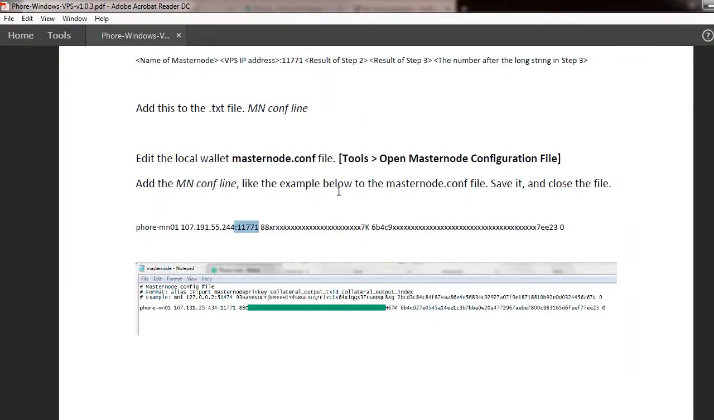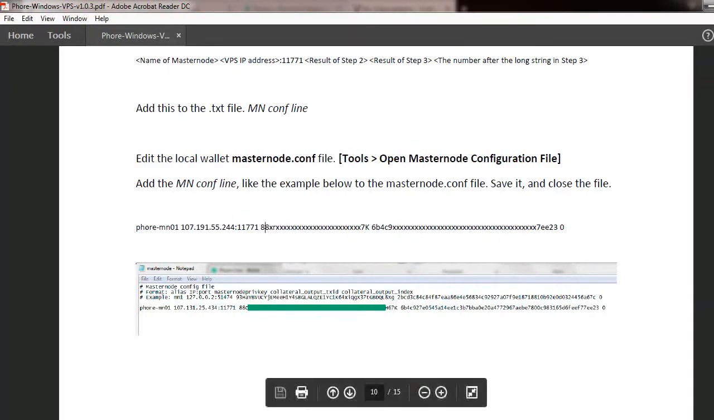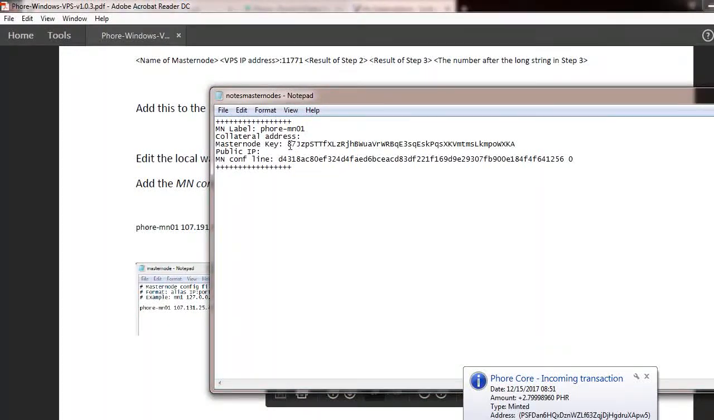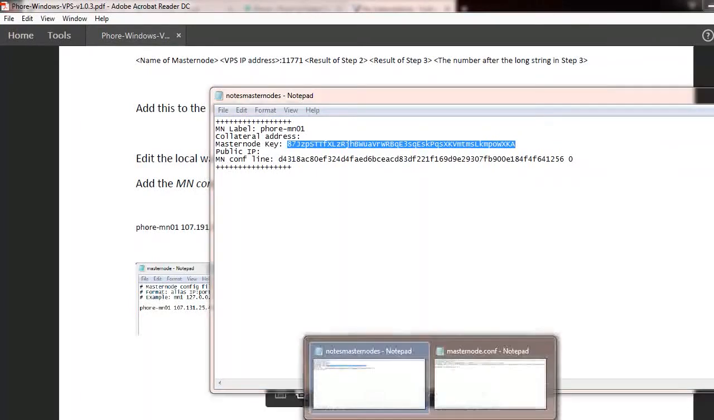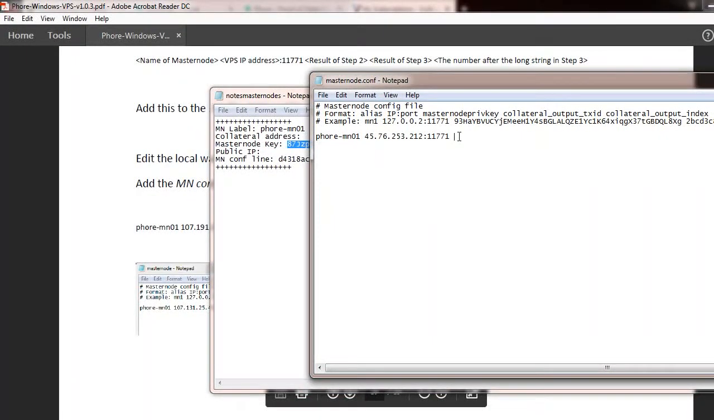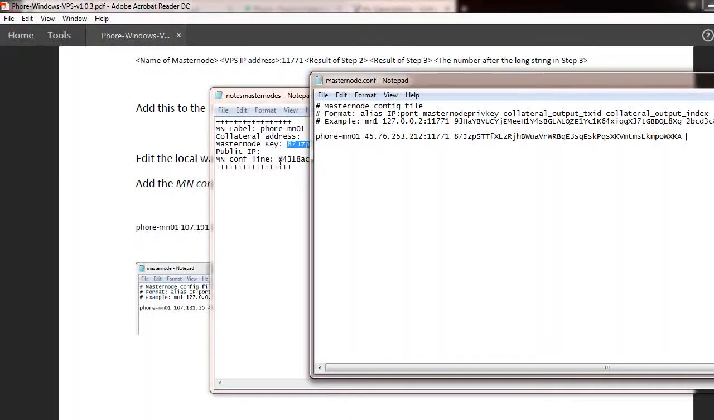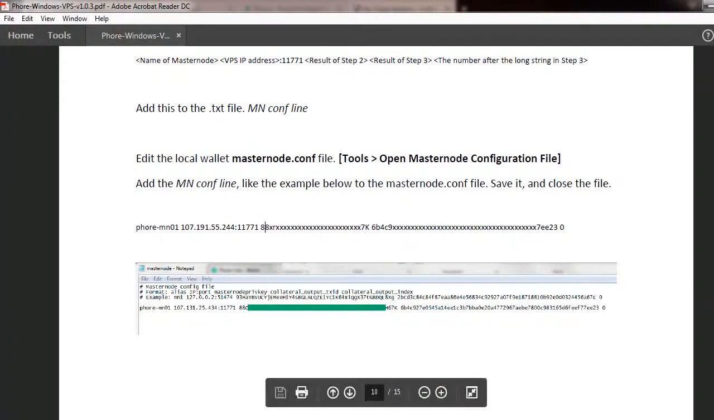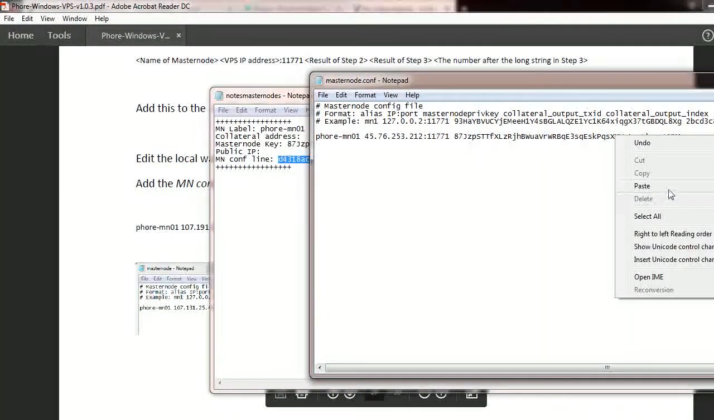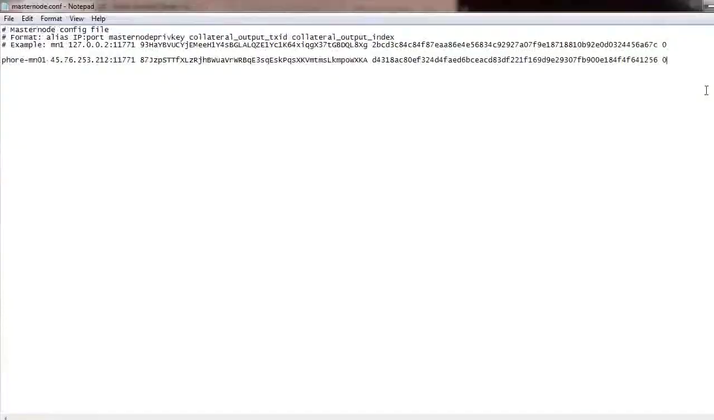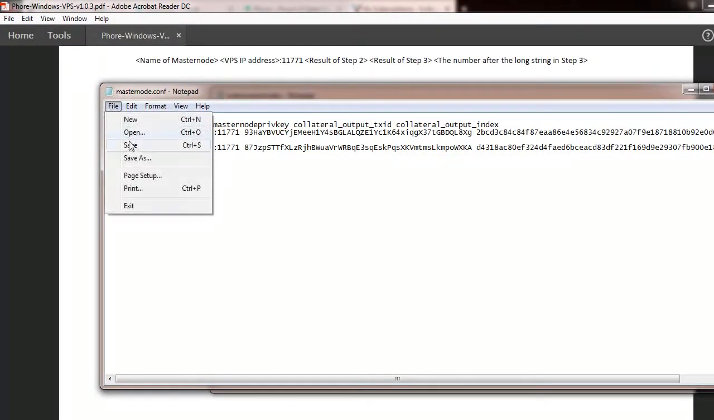Alright, next we need this part right here. It usually starts with an 8. Let's go back here. That's your key. Oh, I just got a stake. Copy that. Put my Masternode key, hit space, paste it in, space again. Next step is your output. Come back here, grab this, copy it, and paste. Should look something like this. I'm going to save that, go back to the guide.